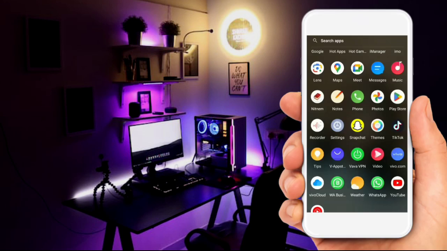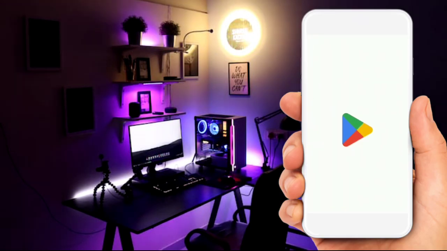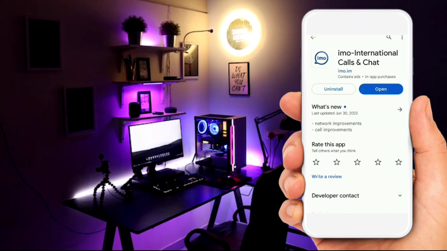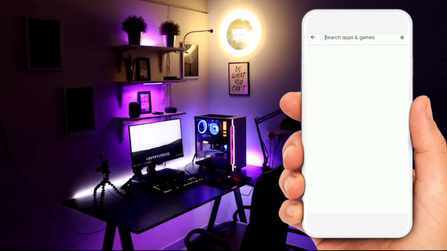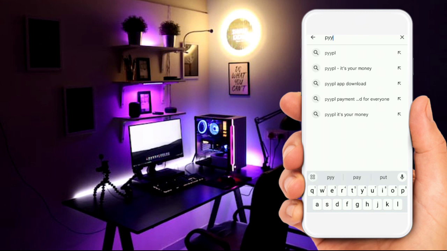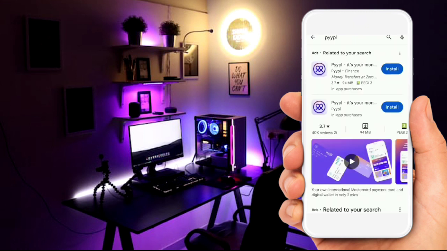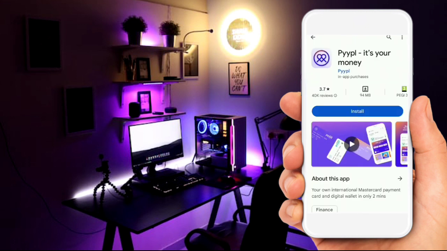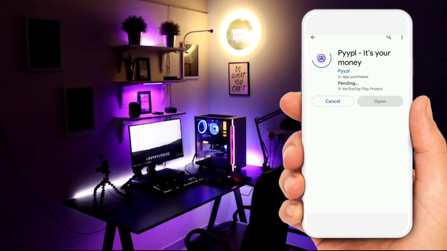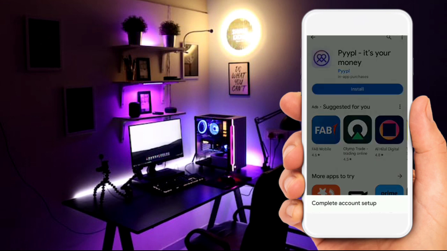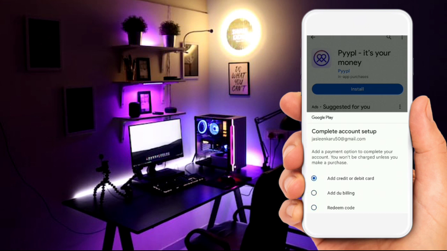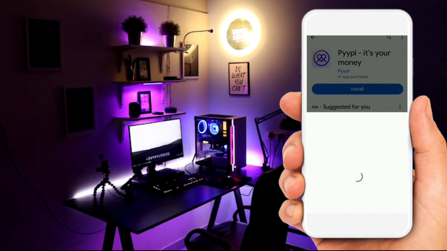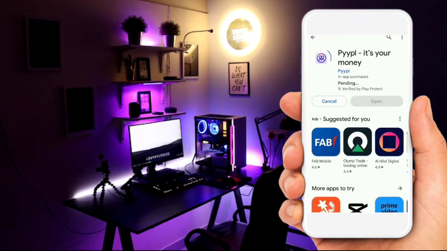Okay guys, after coming to the mobile screen, you have to open the App Store. If you are on an iOS device, you can use the App Store. On Android, you can search here for PayPal. After opening the application, click install. Then continue here. Then just skip, because you're not paying for this application, it's free.